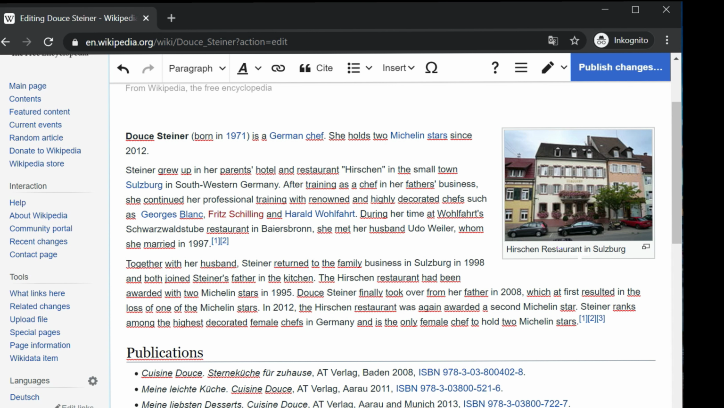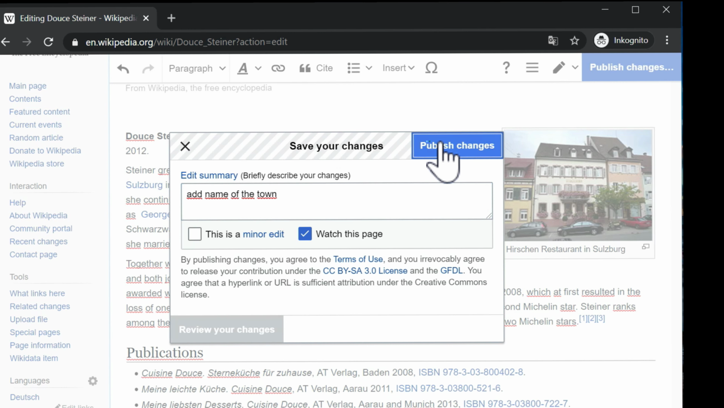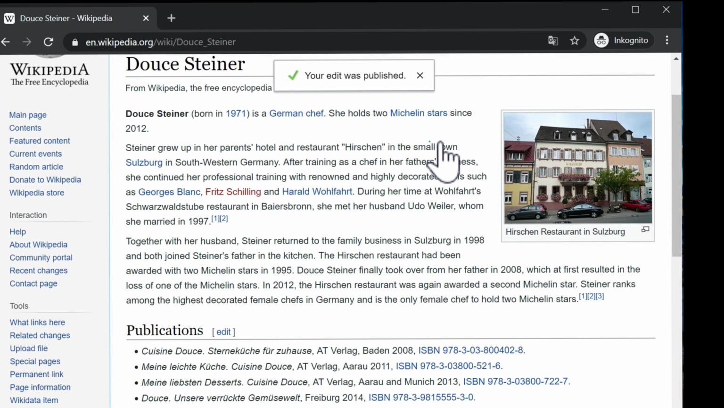So that's the piece of information I wanted to insert, and now I can press the Publish Changes button on top of the page, the big blue button. I need to give a short explanation of what I changed. Add name of the town, and I press the Publish Changes button. And that's it.